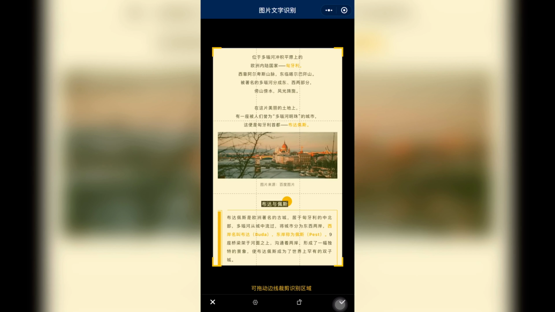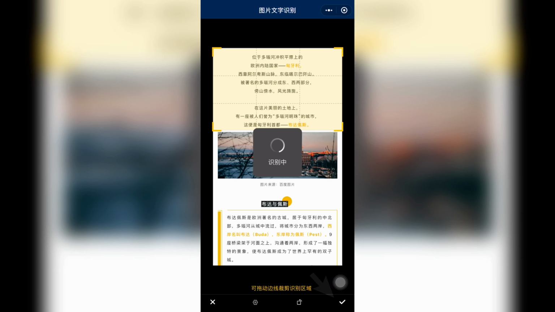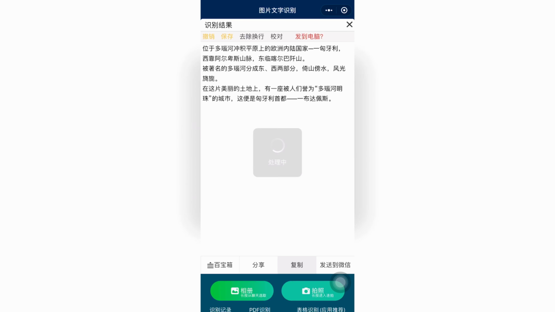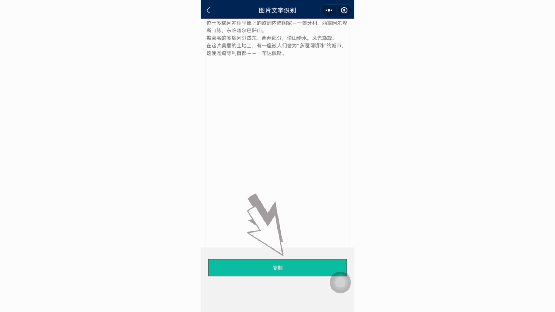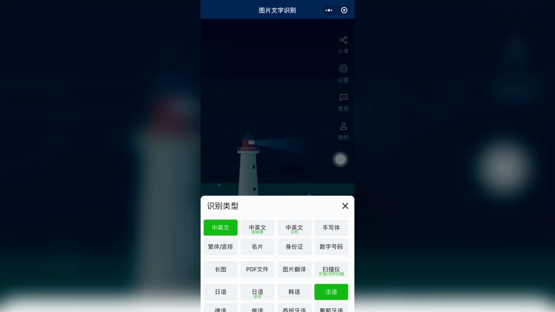Firstly, upload your target image. Before converting the format, you can drag the edge to crop the picture. You can also rotate the picture as needed. Then you can click the check mark to start your conversion. And here you can get the content in text format. Copy and paste them where you want. You can also choose the type of recognition object on the home page.